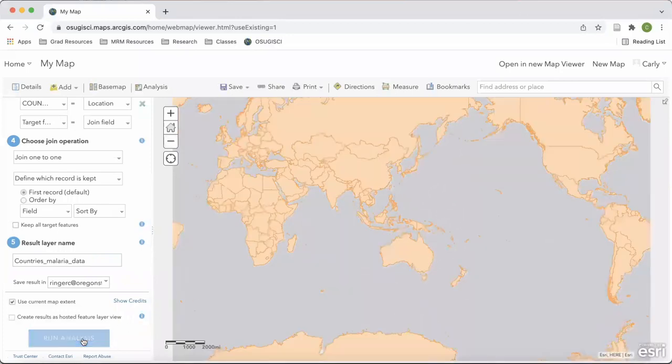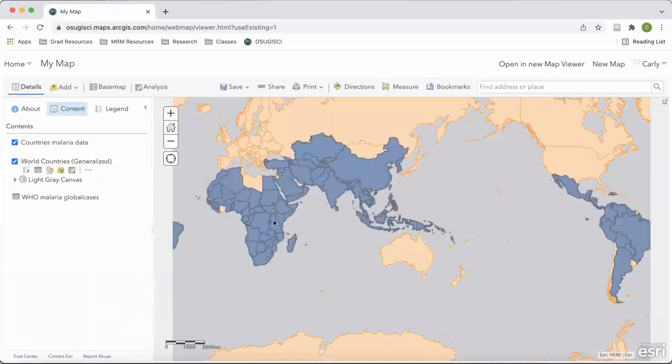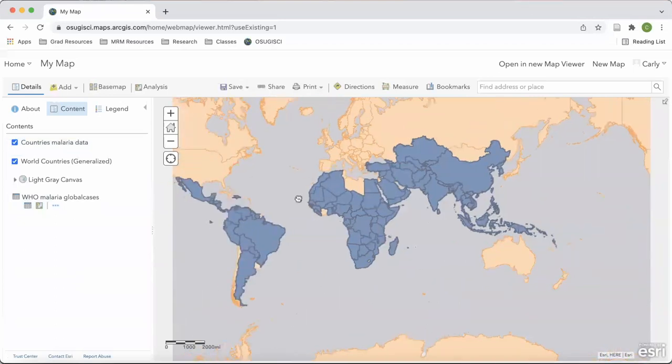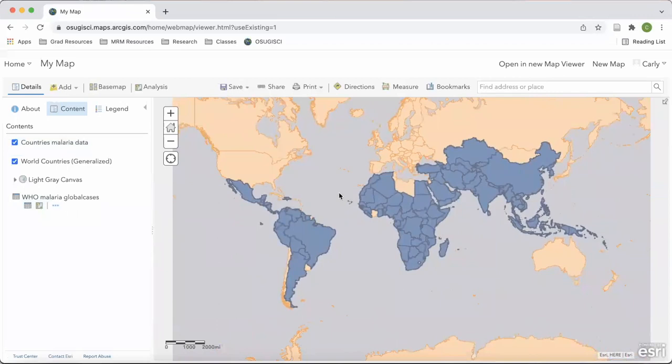And if you click run analysis, it'll start the join operation. Okay, sometimes it takes a while to do the operation, but once it's done, you should see your new layer on the map. And this keeps only the features that had a match. So now this layer only has countries that had a reported malaria case. So we can go ahead and uncheck that.